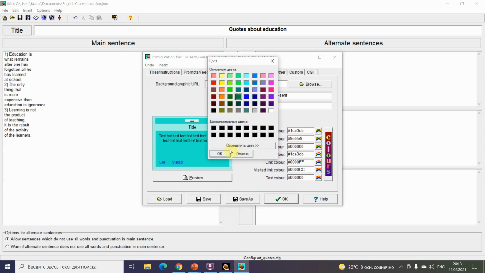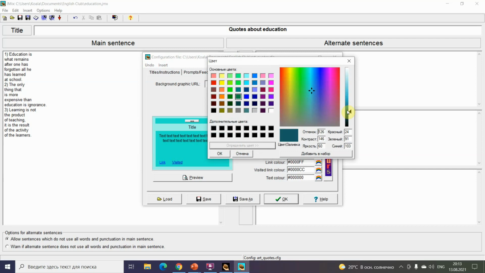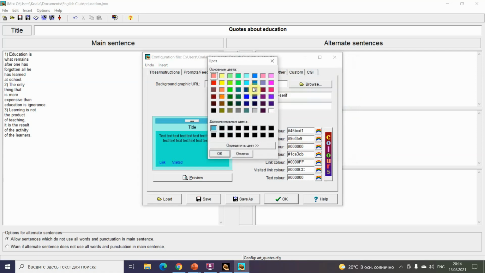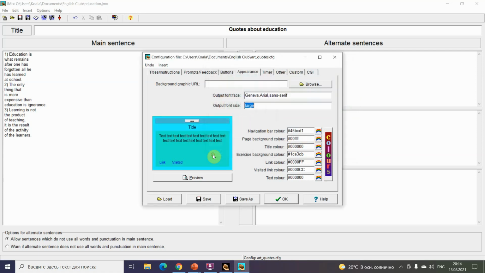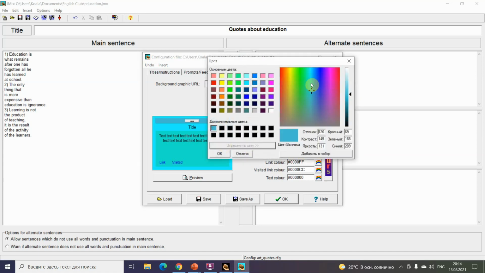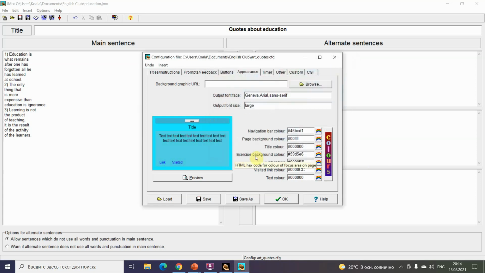So it's a bit old school, but it's enjoyable for some people. So you can go ahead and play around with the colors. I know they're not the most attractive in the world at the moment. Exercise background color. Let's see if I can find something more attractive. There we go. Something of the sort.